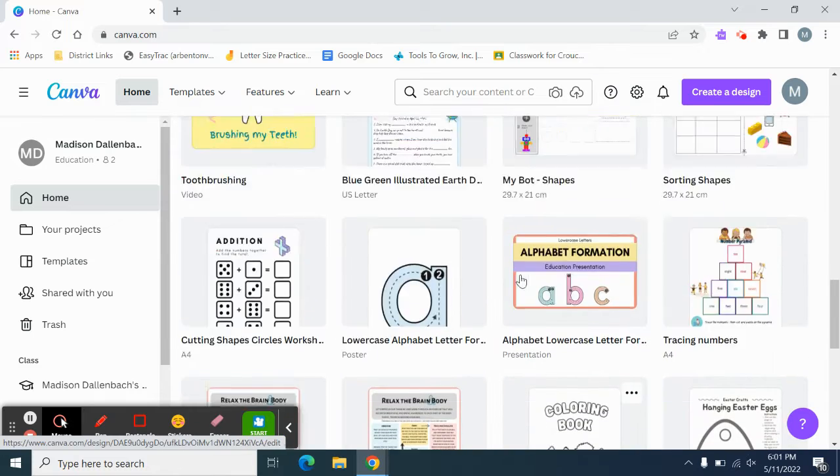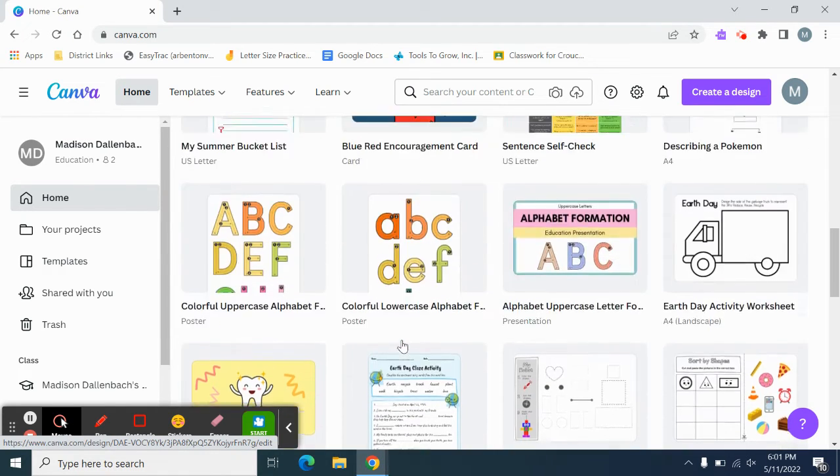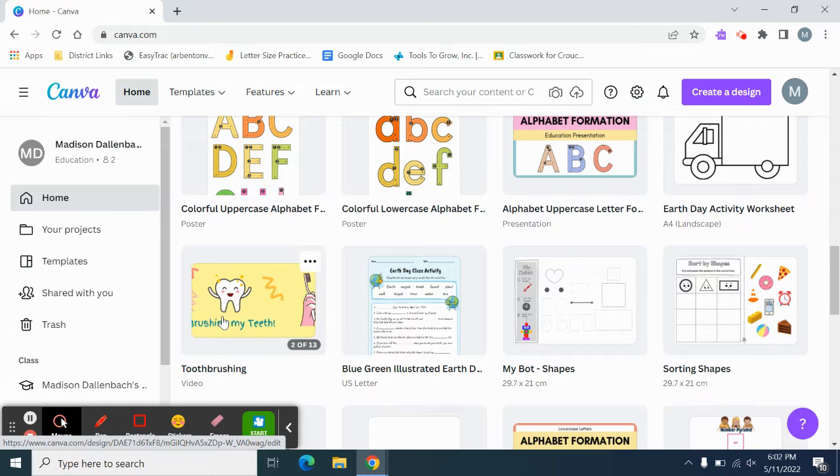So I've taken this worksheet where it's a single tracing letter option, and I've made it into this worksheet where it's got 3 letters across, 3 letters down. So it's more condensed, so you're not wasting as much paper and it's a smaller space for the kids to write on. I made this video for toothbrushing. So there's some of my slides.